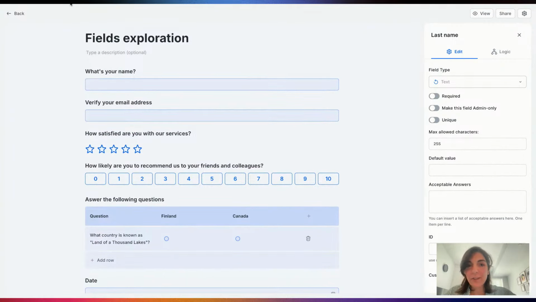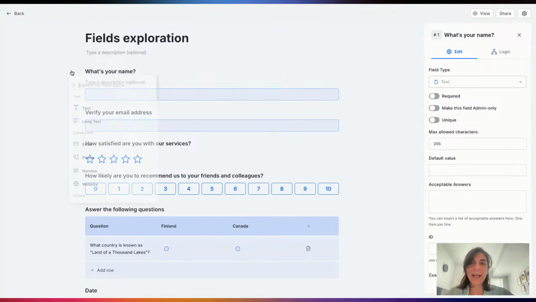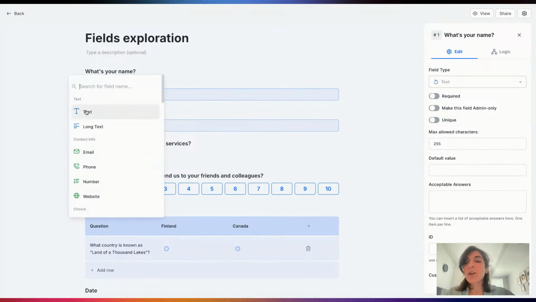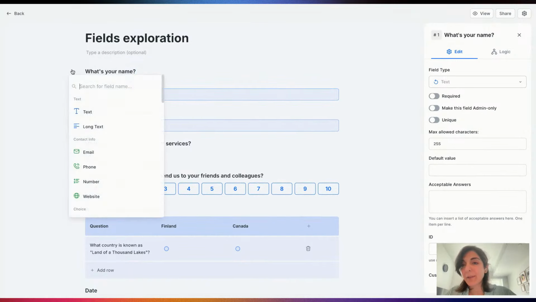So first things first, you can click this plus button to add a new field to your form, right? They are categorized into different subcategories, like the text field, and the text field is used to ask for, for example, a text answer like name or last name, things like that.